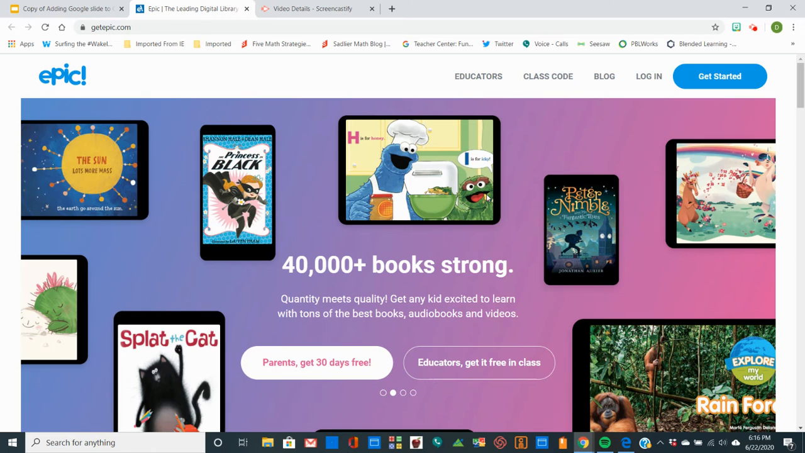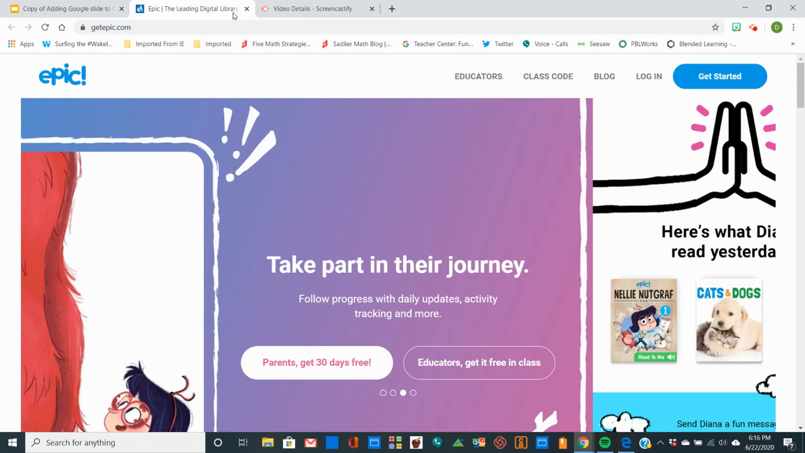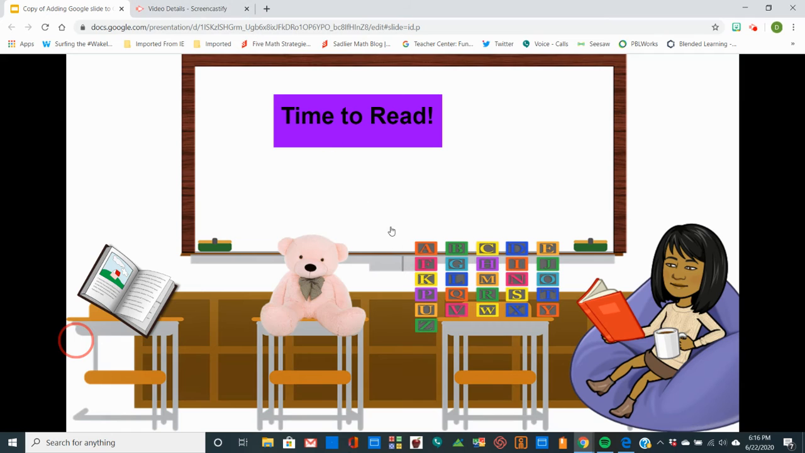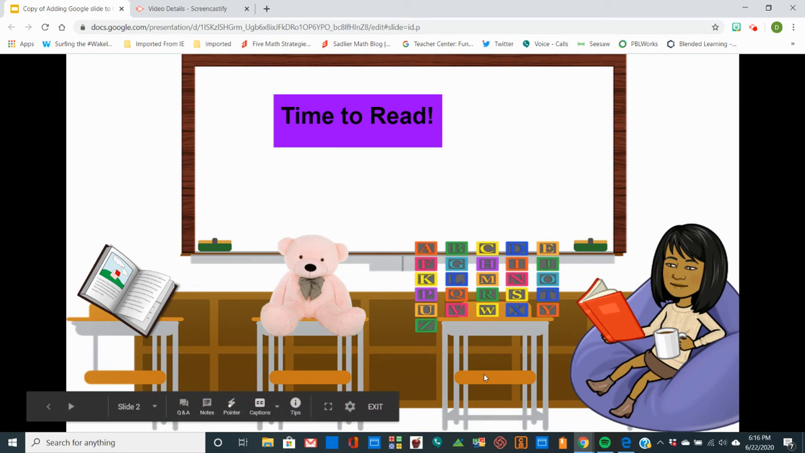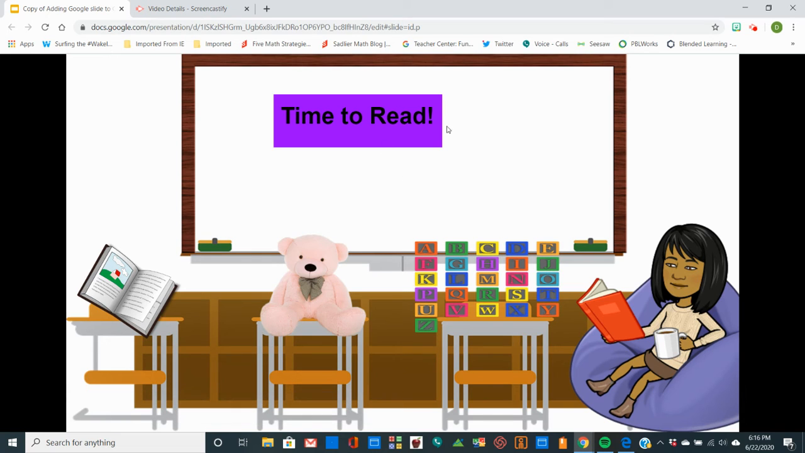My students did an amazing job during quarantine. They read almost 300 books. I was so proud of them. So once they get finished with that website, click the X and it'll return them back to their classroom, virtual classroom. So then they can keep exploring.